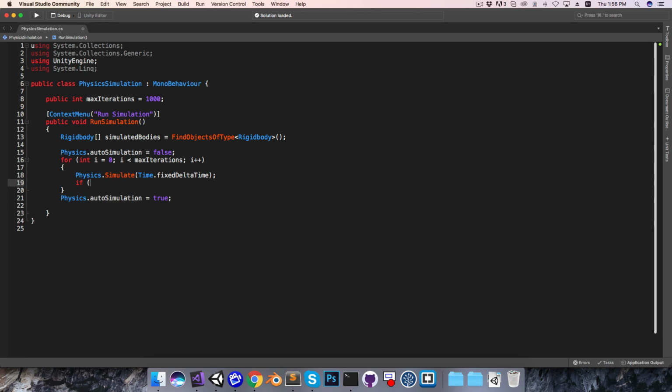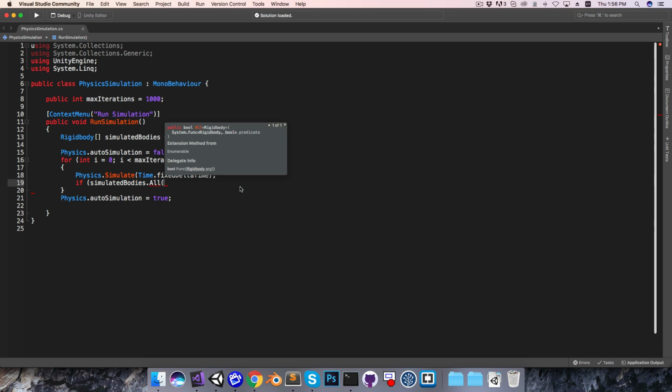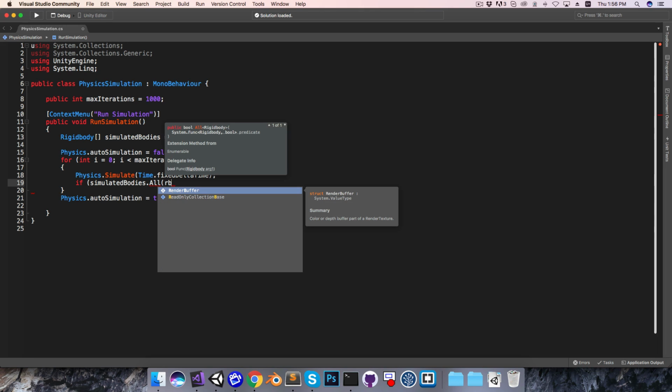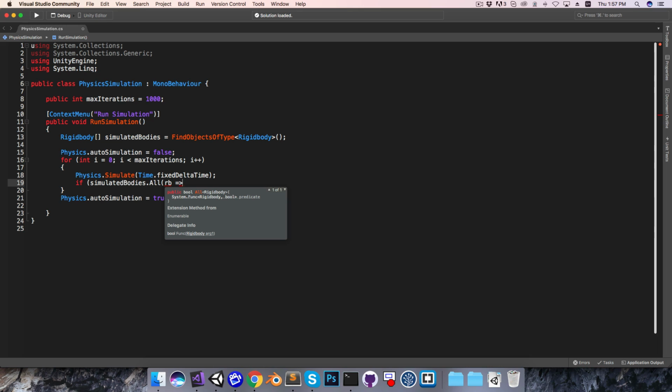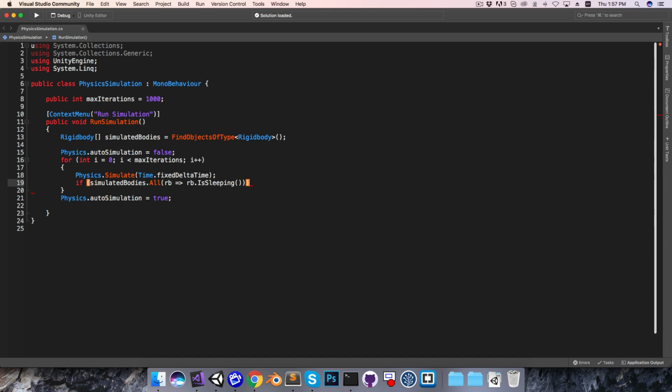And this will let me say simulatedBodies.All. So I'm going to define a condition here, and if all of the simulated bodies meet that condition, then the All method will return true. So I'll start by defining a variable, rb for rigid body, and then using the lambda operator, I can create my condition, rb.IsSleeping. So only if all of the rigid bodies in the array are sleeping will this return true, and in that case we can just break out of the loop.